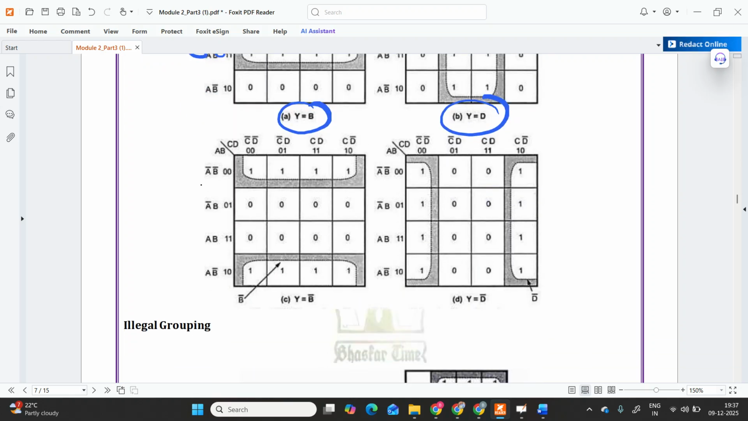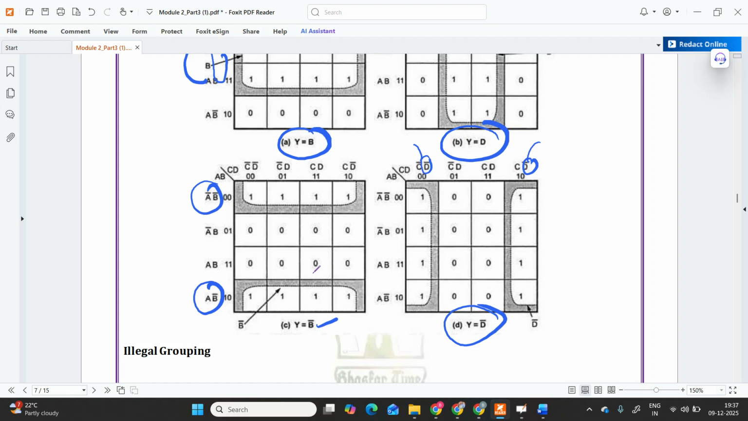Next, first row and last row. If you take in these cases A bar B bar, A B bar, and B bar is common. So I'll write B bar. And in this case, first column and the last column you see. So row wise I can't take anything. So common it is D bar, D bar it is common. So that's why Y is equal to D bar. Okay, this way we can do dual, quad, and this 8 is nothing but octa grouping process.